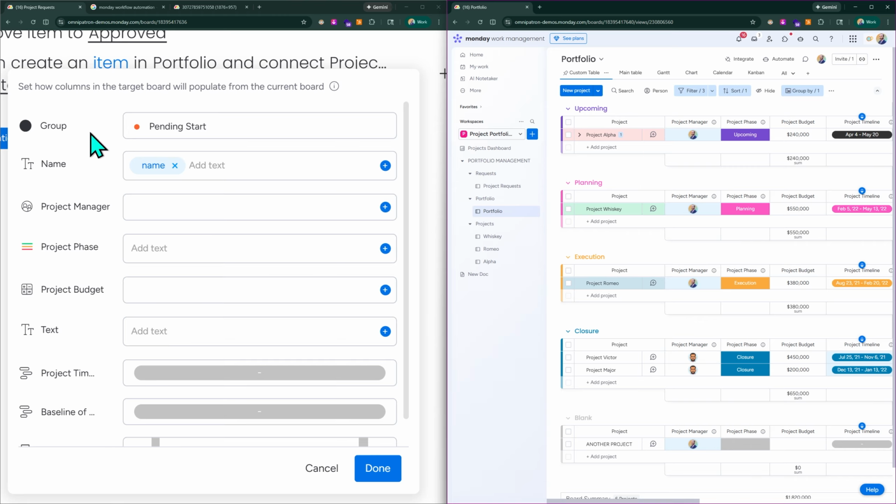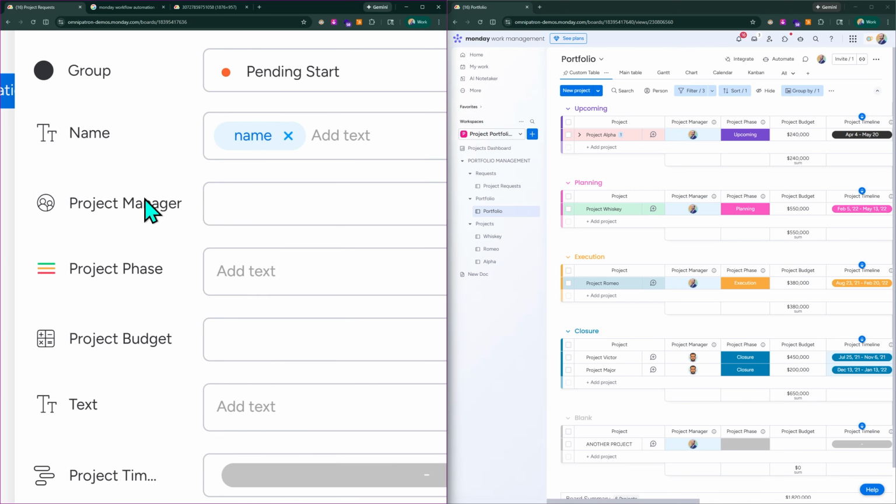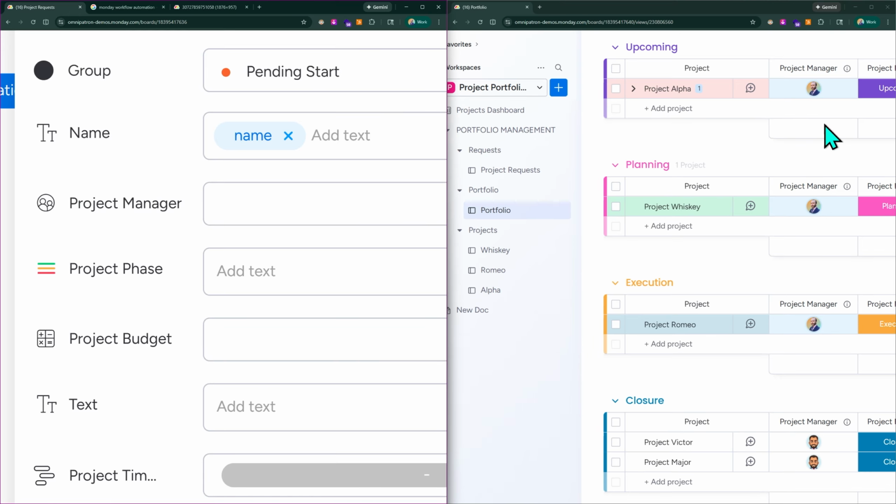You could see that the group over here, this on the left-hand side is the destination. These are the, not items, excuse me. These are the groups and the columns of the destination that need to be matched with something, which is the groups or columns from the source, okay? So for instance, you see here where it says project manager, that is the project manager column in the destination portfolio. But it's asking us, hey, what do you want to bring in here from the source board?